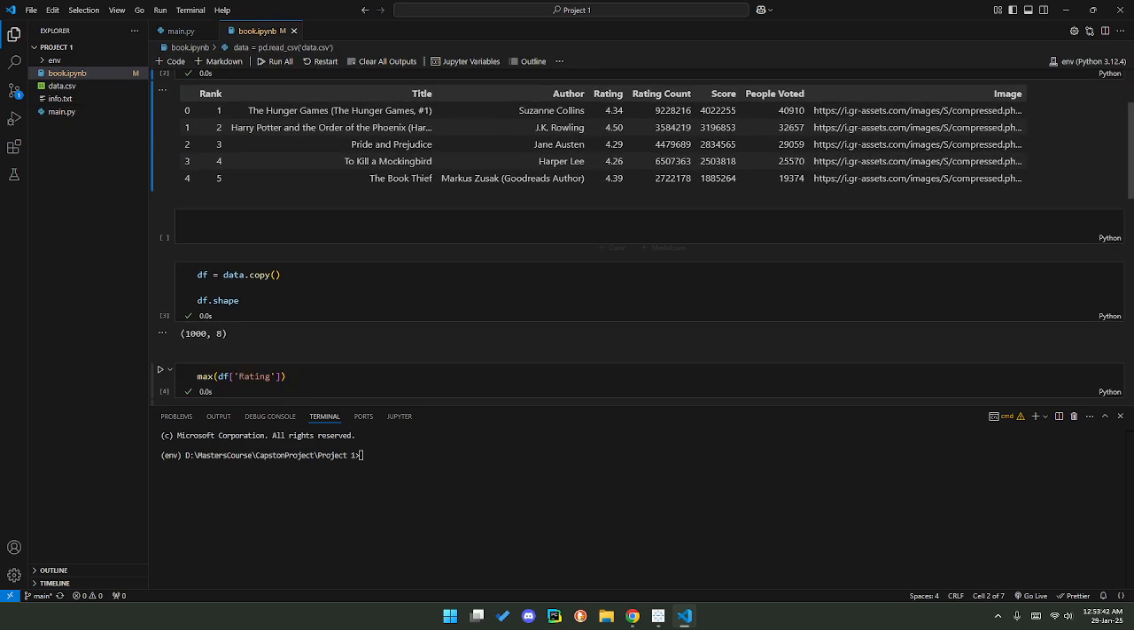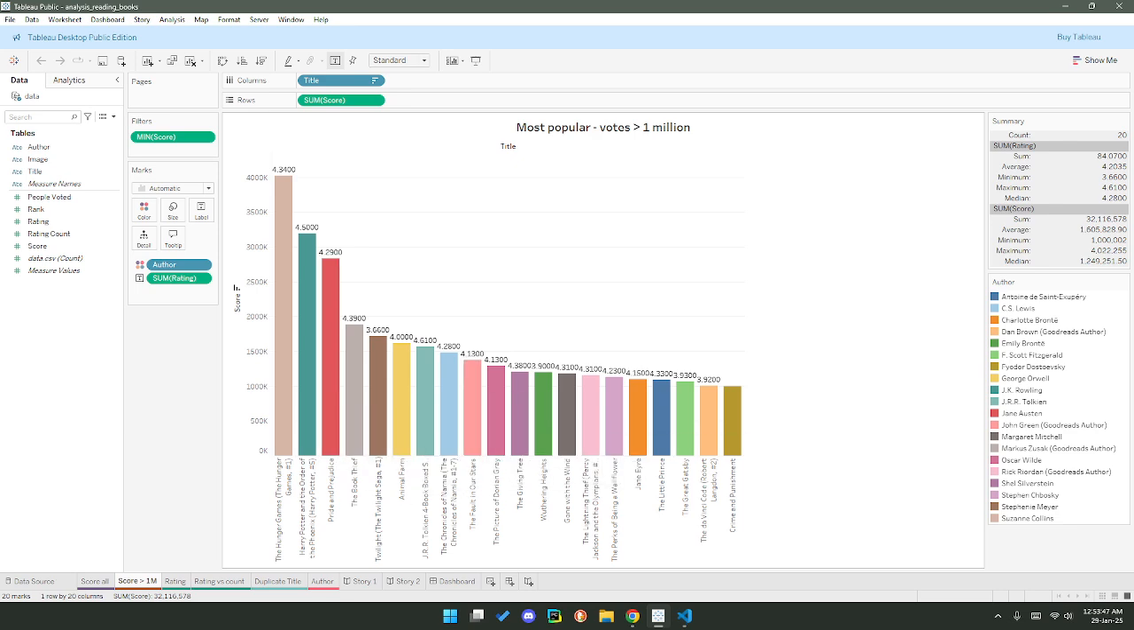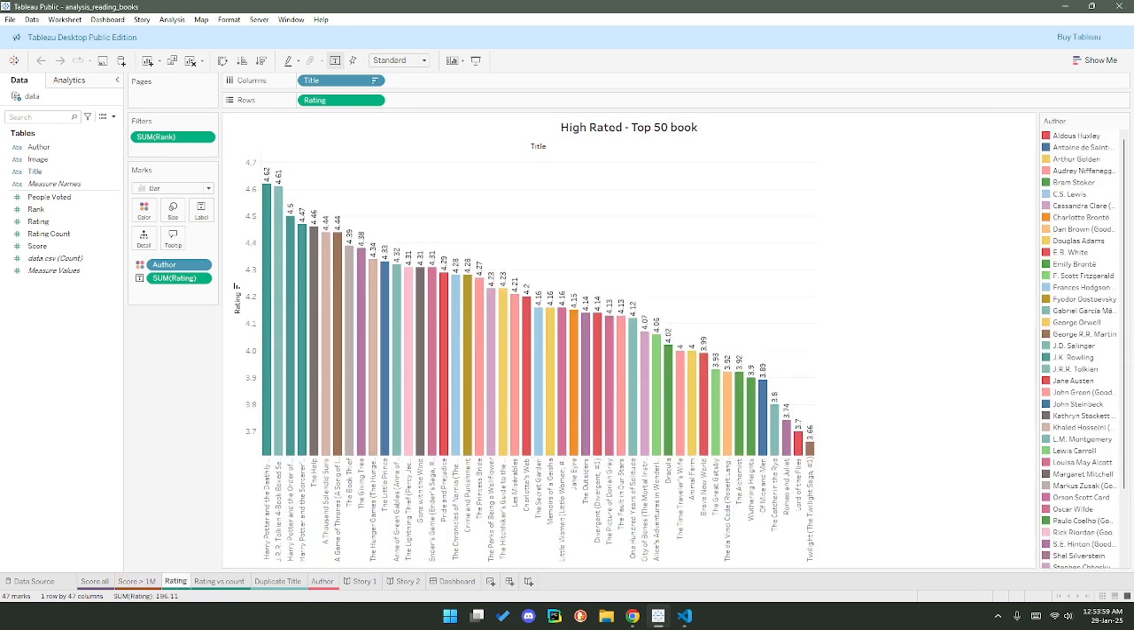I have almost 1000 books, I think. Yes, I have almost 1000 books. Among all 1000 books, we have only 20 books that have 1 million plus votes. So yeah, it's interesting. And okay, now highly rated books.